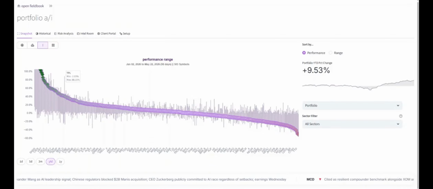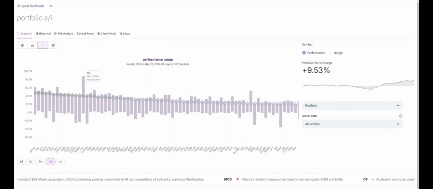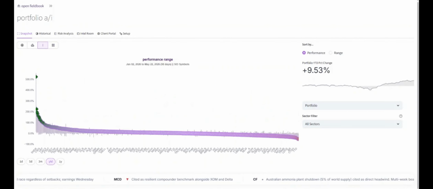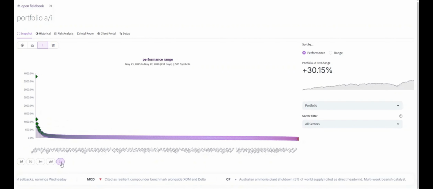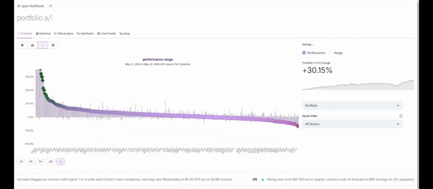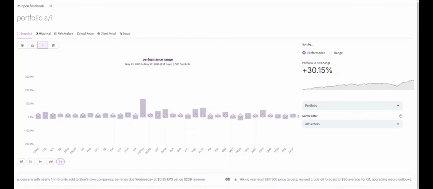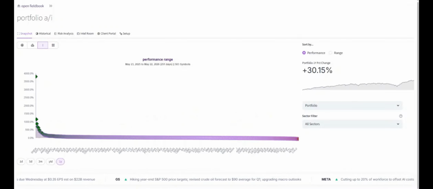Here on our third chart, performance range, it's very similar to the performance bars, displaying each security's performance over the selected time frame. But here it also gives you the range for that security over that time frame. So one of the ways I like to use this tool is to filter in, zoom in on any of these outliers where today's performance just doesn't match the range of the securities surrounding it.